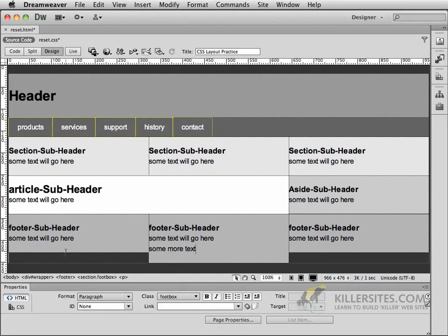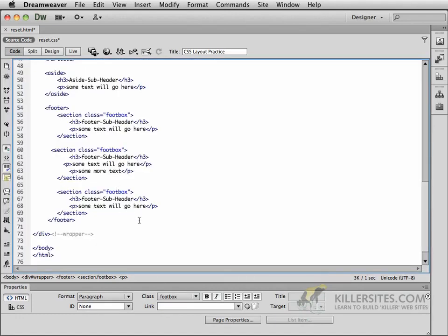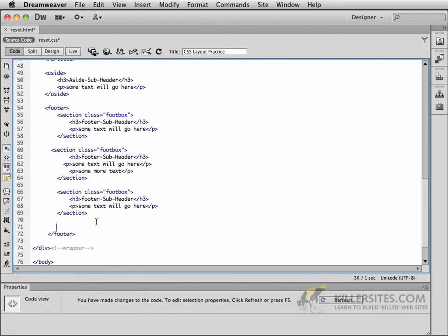And you might remember when we were discussing floats that this is a problem that can be easily remedied with the use of the clear fix. Now, I could try the same clear fix that we used up on top with my navigation, but I'm going to show you a different way of creating a little bit of a clear fix area. Let's go into our code view. There's another way that we can do this. Still within the footer, I'm going to introduce a BR tag.